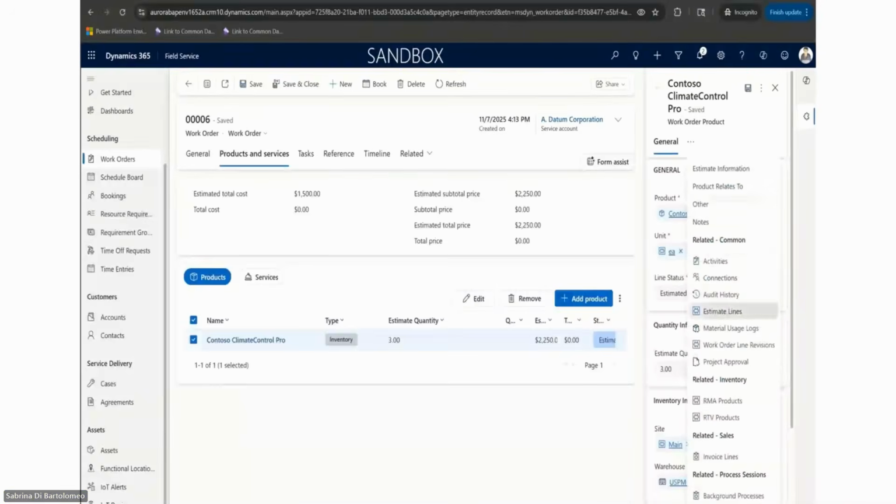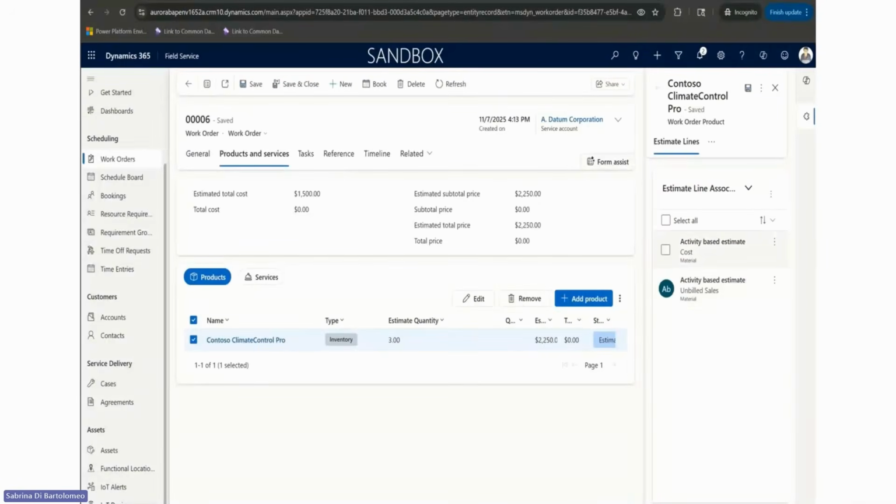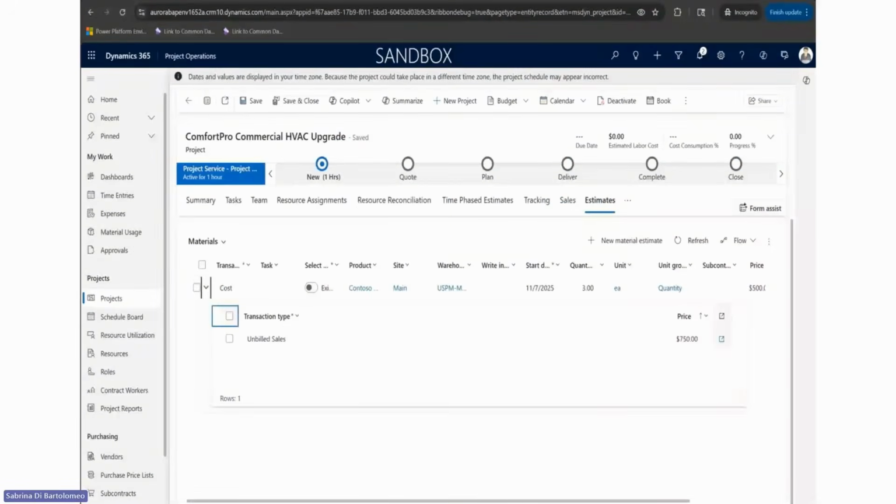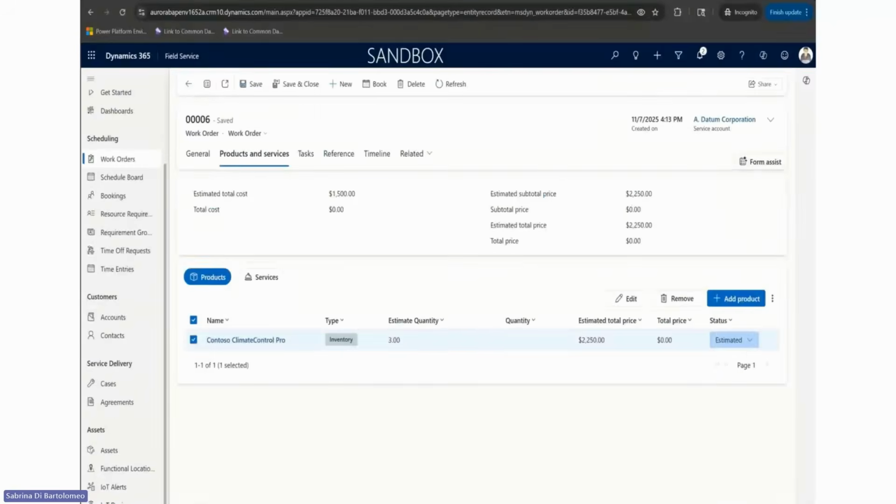So these can be viewed from the work order context, and also this can be viewed from the project associated with the work order. So here we can see the cost and unbilled sales estimated created for the work order estimation.